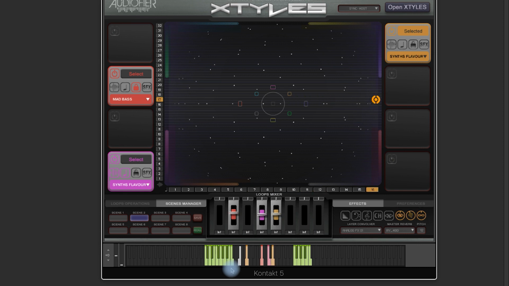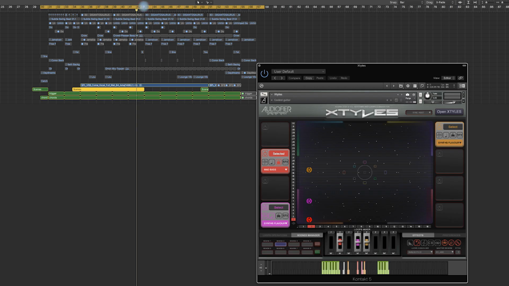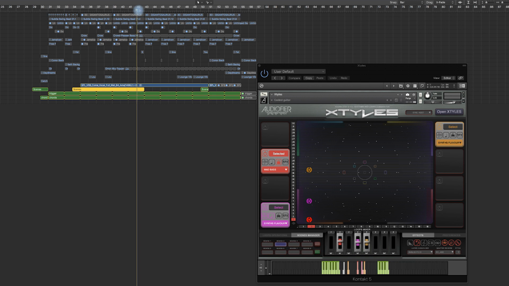So with the bass would be, and if I add also the synth, obviously I would have also to follow the chord, so G. Then when we get to the chorus, I'm triggering another scene.